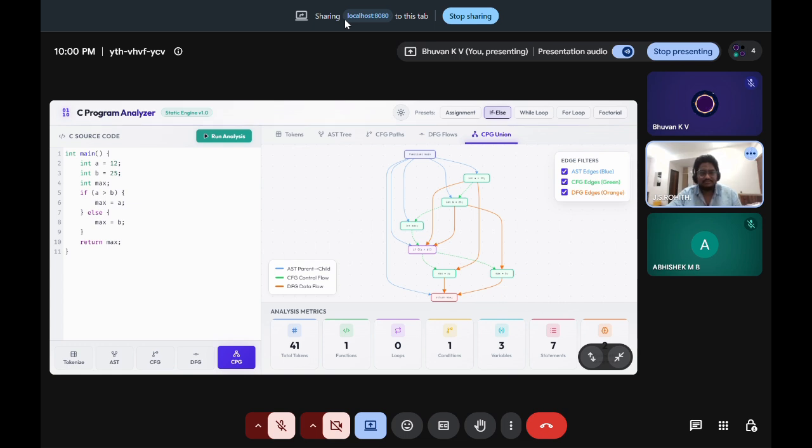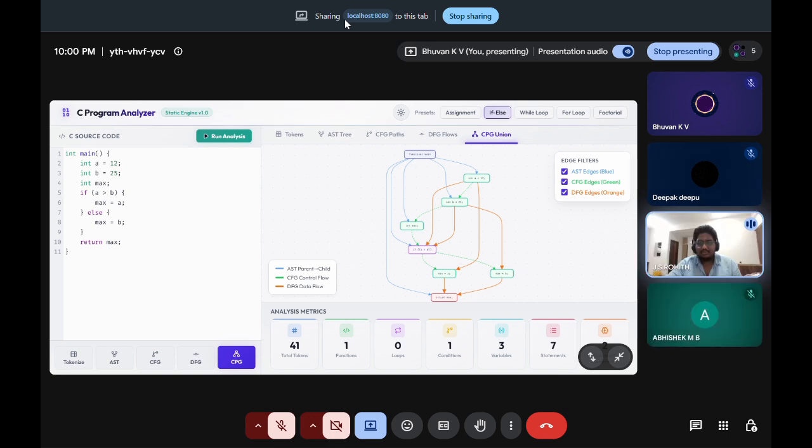Next is the conclusion. Tokenization, AST, CFG, DFG, and CPG form the fundamentals of machine understanding of source code. Each representation captures a different aspect of a program, including its structure, execution flow, and data dependency. These concepts are based on automata theory through finite automata, context-free grammar, and state transition systems.